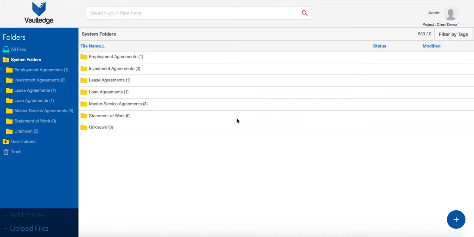This is a demo of Vaultedge contract analysis software. Vaultedge is an AI-based software that understands contracts the way a lawyer does. If you are in a due diligence process or a contract abstraction project, you typically will be reviewing a few hundred contracts, extracting relevant information from them, and highlighting risks.